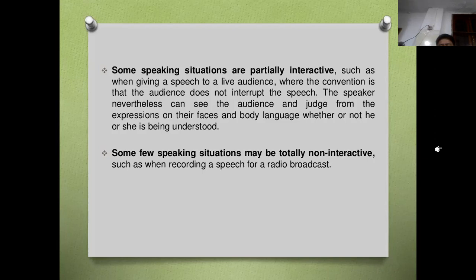Like in some radio broadcast or television, you just watch and listen, you just listen to the radio broadcast. Whether you understand or not, the speaker doesn't care or the speaker doesn't know.